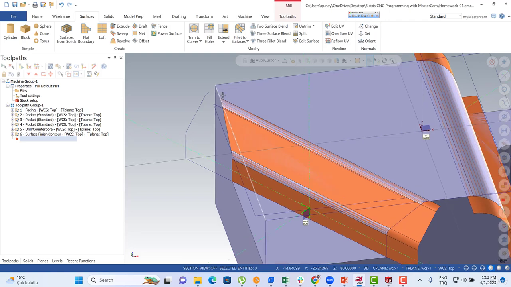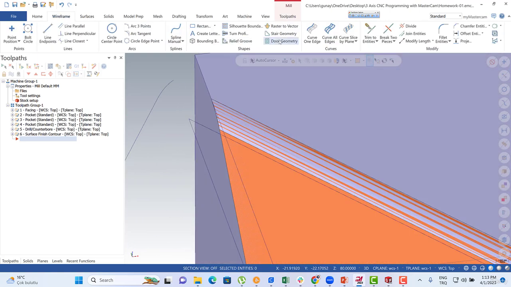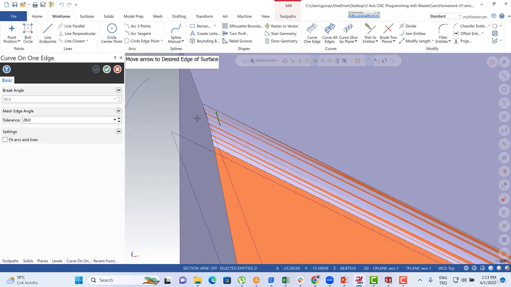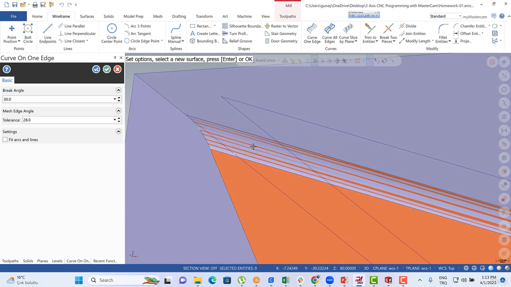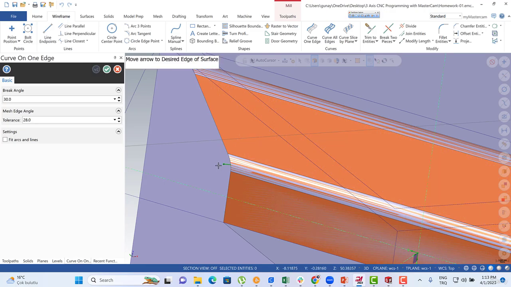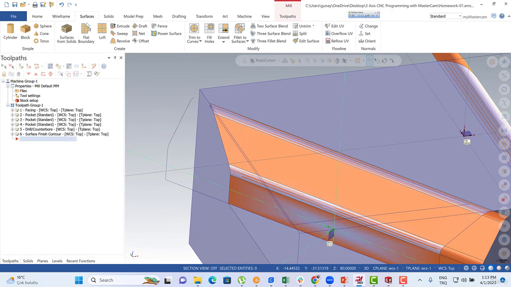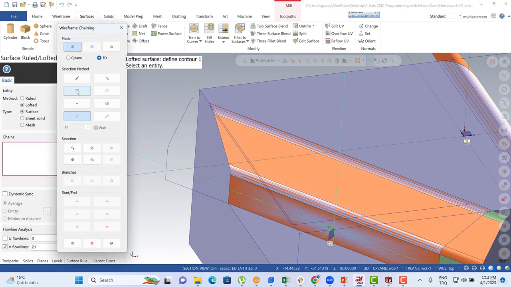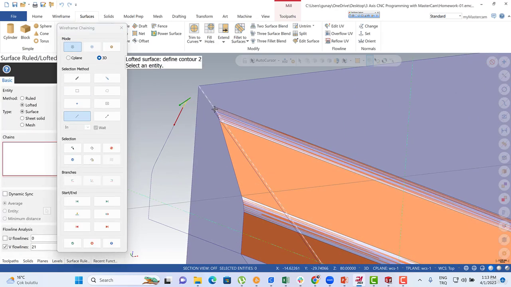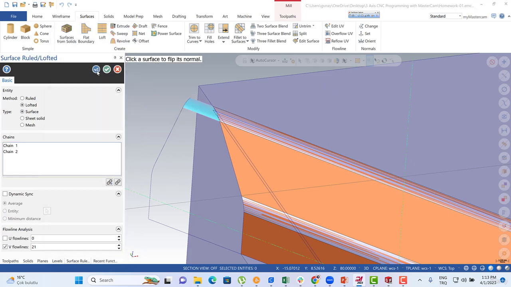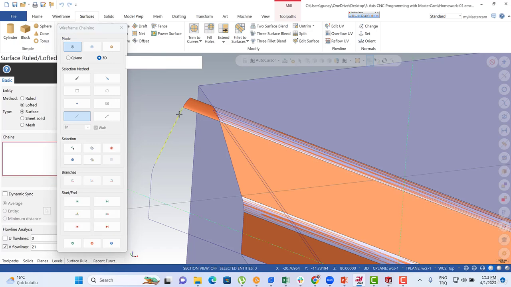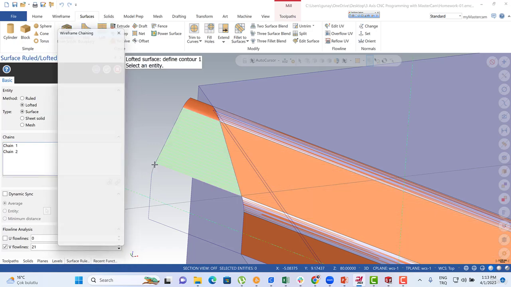And let me create some curve here. Wireframe, curve on edge options. This one, this one, this one, and this one. Okay, and then we can turn to the loft options. With the single, we can prefer to use this one and this one. It's okay. This one and this one. This one and this one.